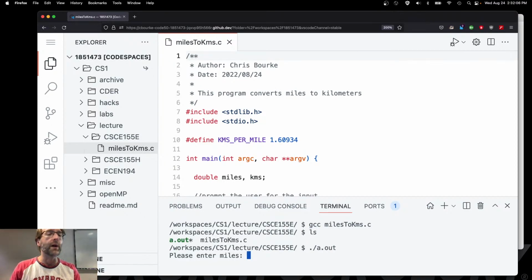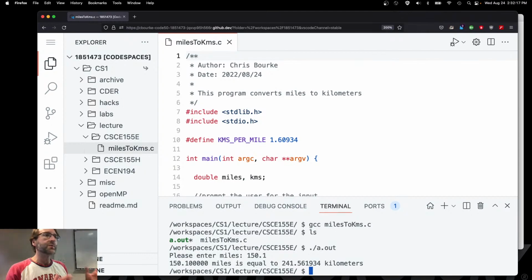When I do that, it immediately produces this a.out file that you can run, and it prompts you, please enter the miles. So what's 150.1 miles? Well, that looks like 241 kilometers, all right? So that's how the program is working. We'll get into the details of the program here in a second.